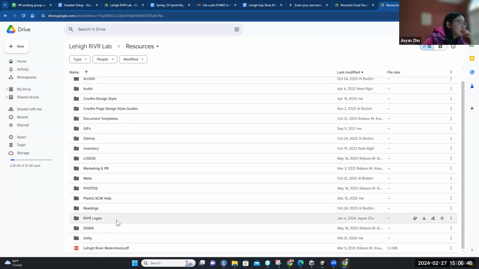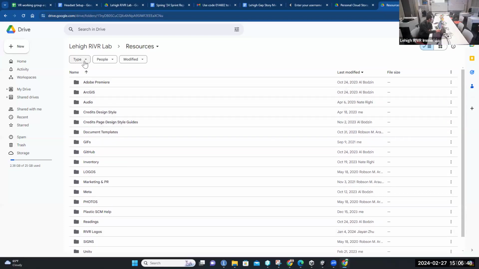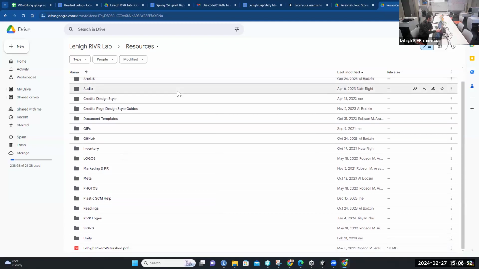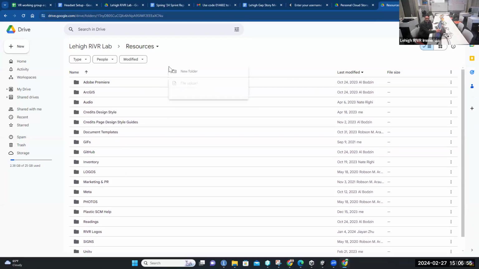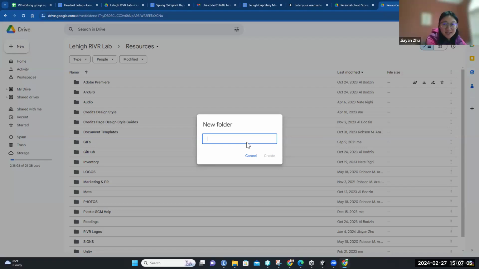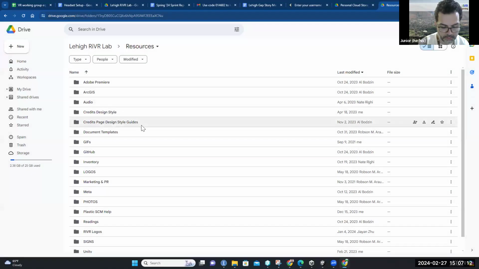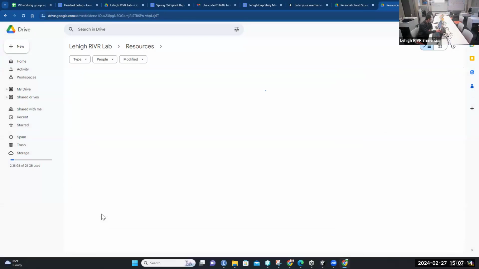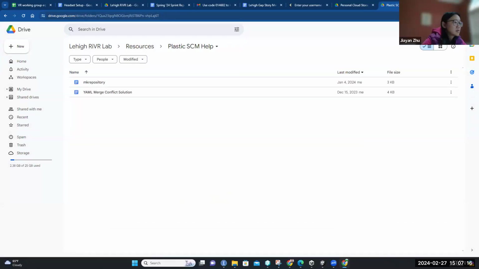Unity, plastic. I think we put it where it says plastic SCM help, or we just create a new folder called cherry picking or something like that. Cherry picking with plastic, I don't know. What do you think, Junior? New folder, cherry picking? Or a folder called plastic. Well, there is a plastic SCM help. Okay, so let's just put it in the plastic SCM help. Okay, here.